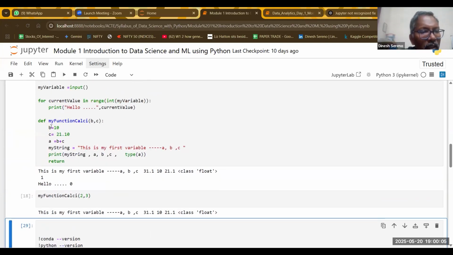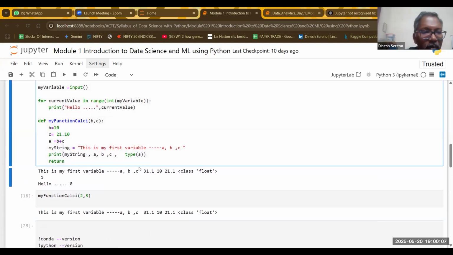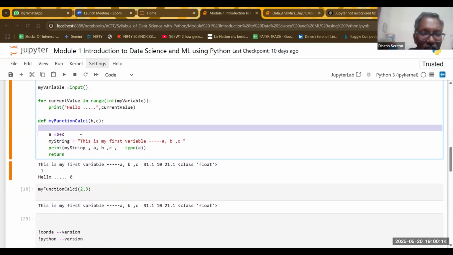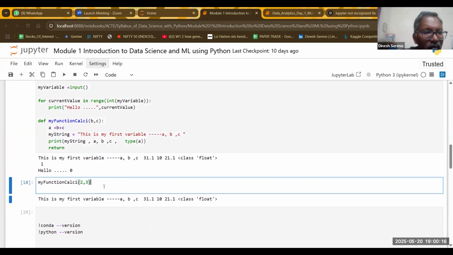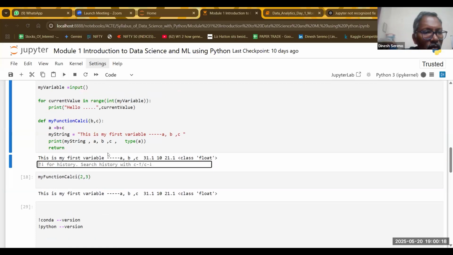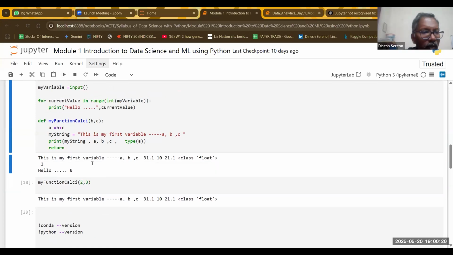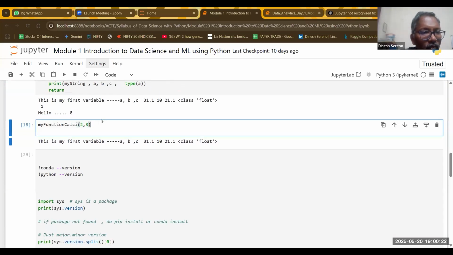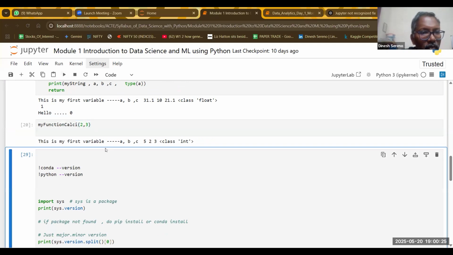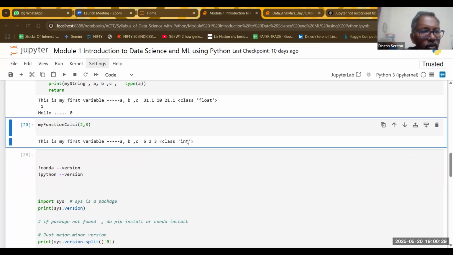And obviously, I did not give the equation. Since I'm not accepting B and C from here, I'm taking B and C directly from the user. I have to rerun this code. The definition is done. Now, if I run 2 and 3, this is my first variable, A, B, and C is 5. 2 plus 3 is equal to 5. It's an integer. Got it?